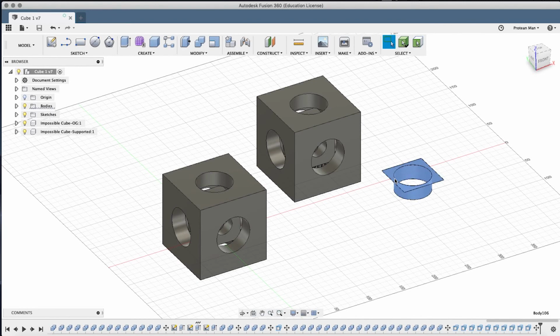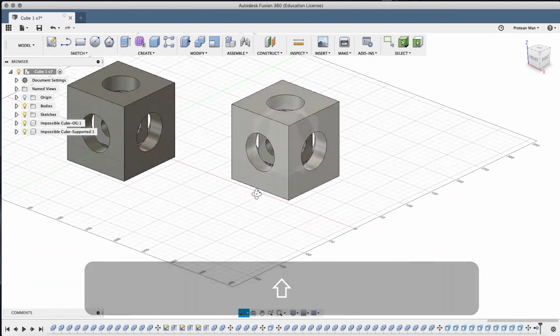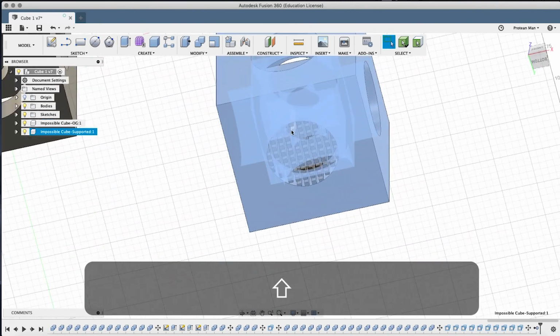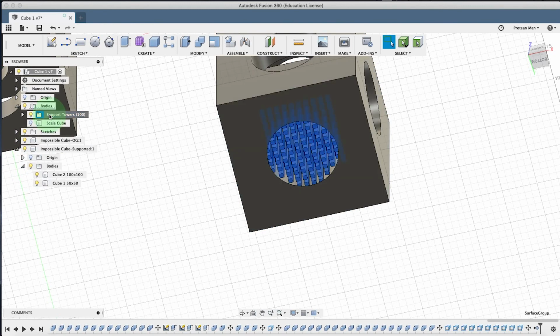I don't need this anymore. I'm going to remove it. And now that is there. So I'm going to select this. Watch this. I'm going to open up my bodies folder here, my support towers. I'm going to drag those bodies into the bodies of the impossible cube. So again, I have all these individual bodies in the support towers folder that we made. I'm going to select the support towers folder and drag them into the bodies of my impossible cube supported.